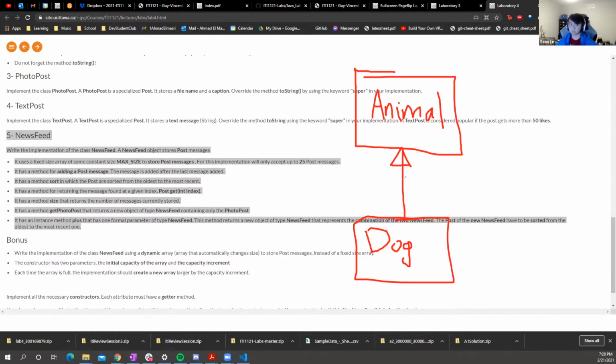There's not much else that you can do with inheritance. Although you can have multiple inheritances and you can have multiple classes inheriting the same parent class.